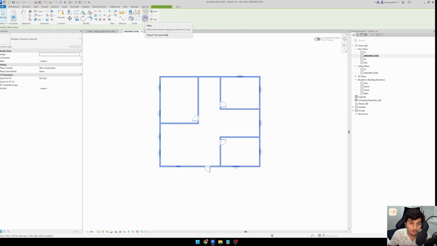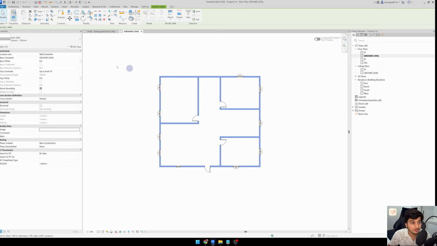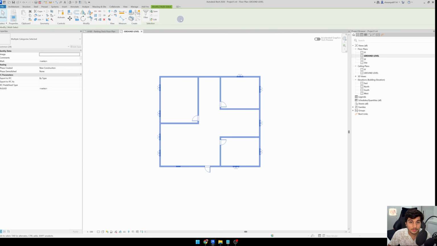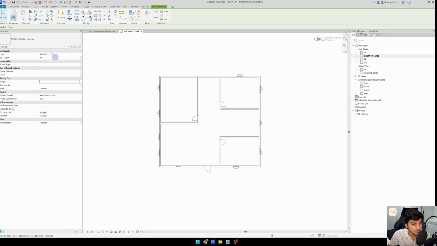When you click on Filter, it refines the elements. For example, you can eliminate windows and doors, then apply. Now you can see only walls are selected, and you can directly see our base constraint is ground level and top constraint is first floor. This is how we can select. Similarly we can do it for windows and doors. Now that we have only selected walls, we need to select everything again and filter it. This time we'll eliminate walls and windows, just click doors, and check if everything is on ground level. Yes, similarly you can do it for windows also.